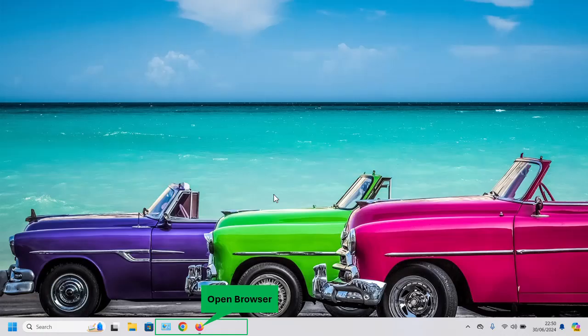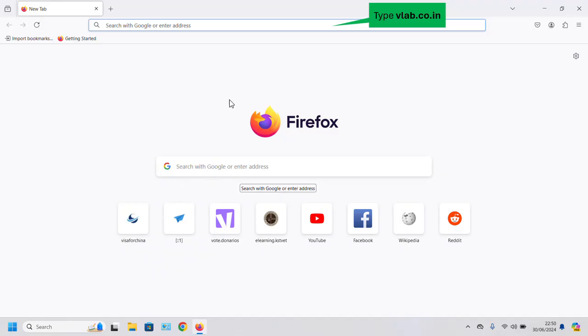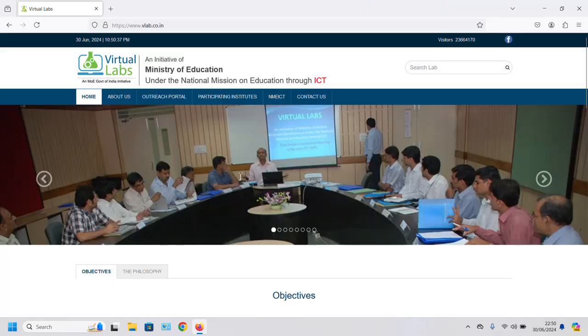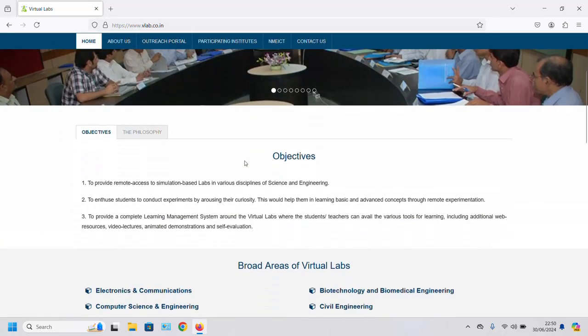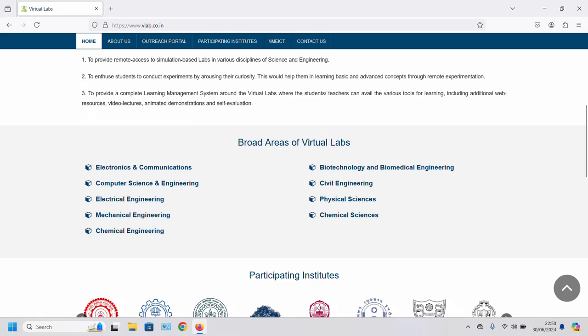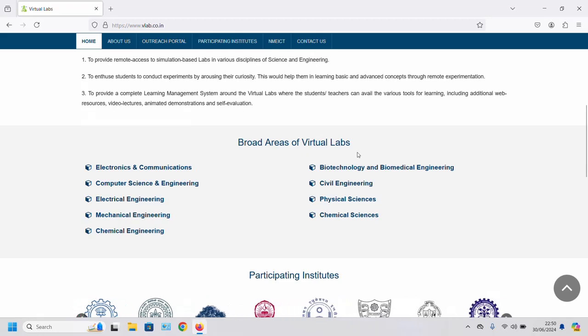To access virtual laboratories, first you open your browser, then you go to the address bar and type vlab.co.in. Then you can press enter. So the virtual labs website will open. If you scroll down, you can see the broad areas of virtual labs.